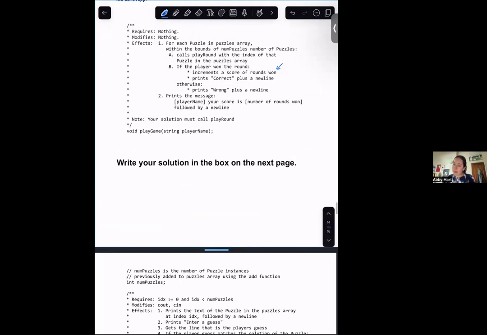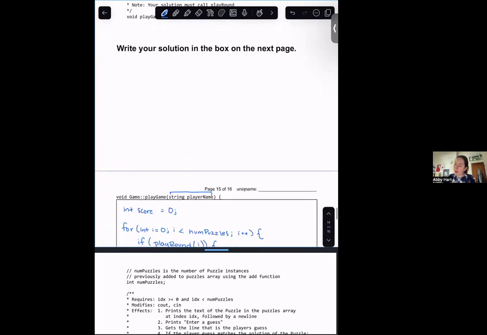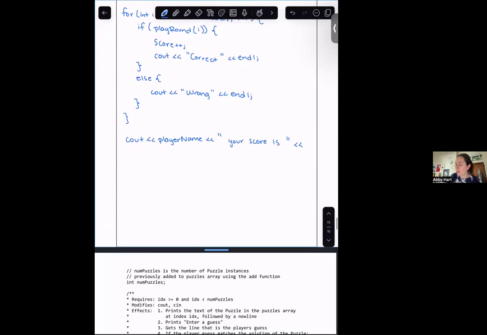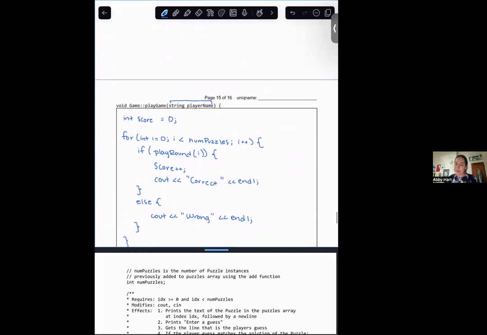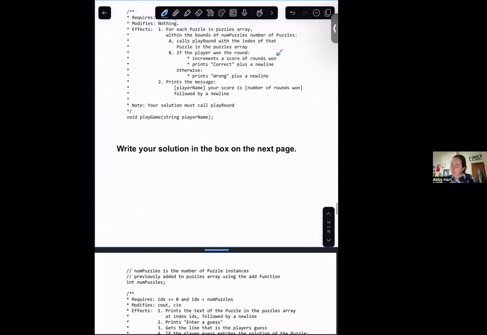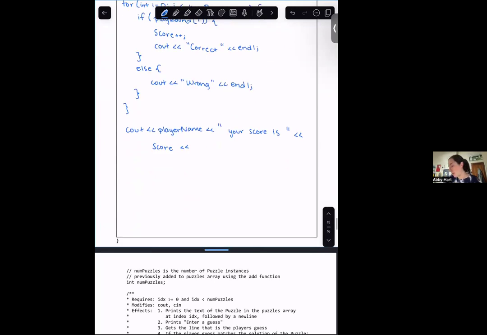So the next thing is the score, which is the number of rounds that they won, and we're keeping that in our score variable. And then we want to follow it by a new line.